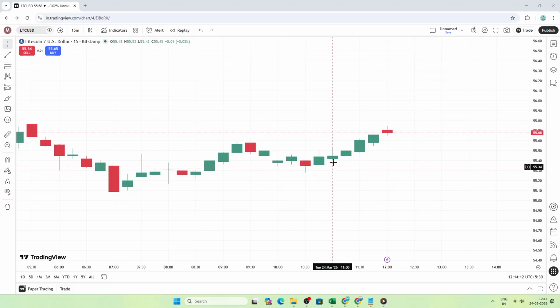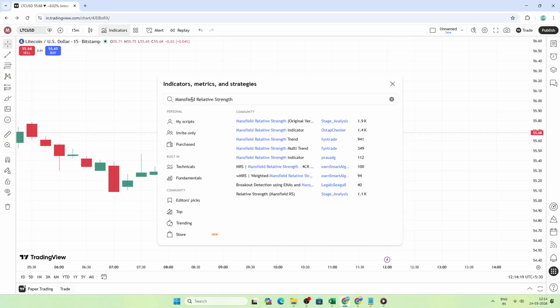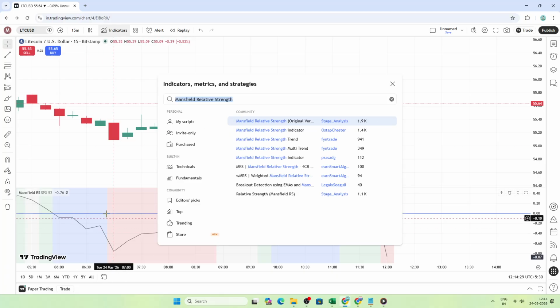Next, click the Indicators button in the top toolbar. In the search bar that appears, type Mansfield Relative Strength. From the Community Scripts section, choose Mansfield Relative Strength Original Version by Stage Analysis. The indicator will instantly appear in a separate panel below your main price chart, so you can read it without cluttering your candles or bars.